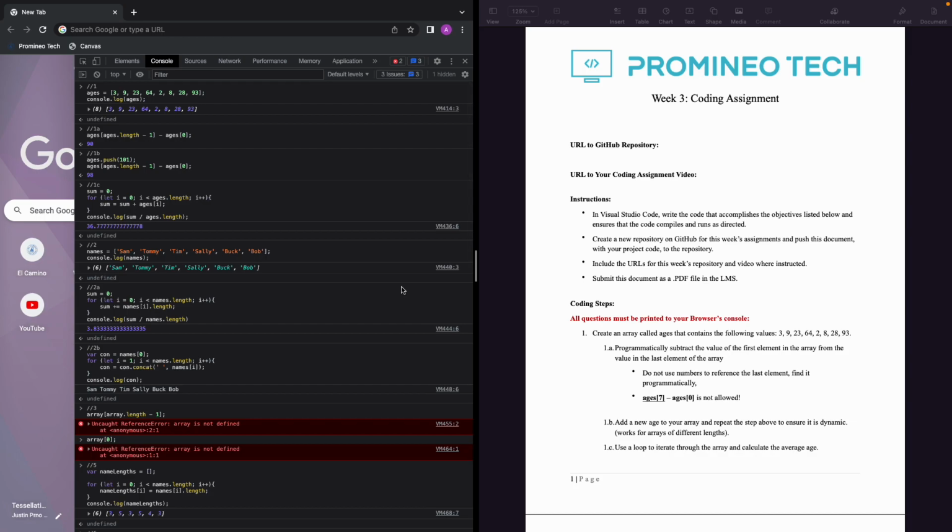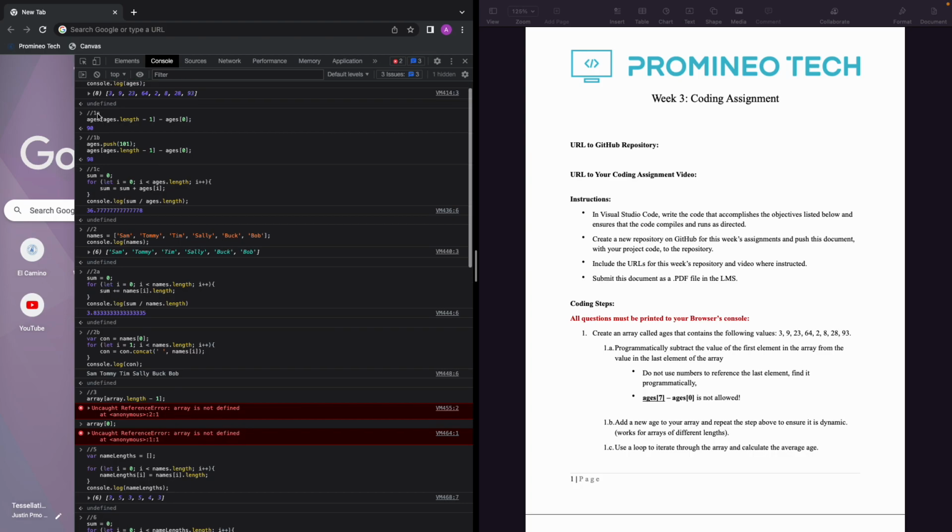I'm going to be going over the coding assignment for this week. For question one, ages equals 3, 9, 23, 64, 2, 8, 28, 93. We check the array, console log ages, and then it returns the array with the amount of elements in the array.